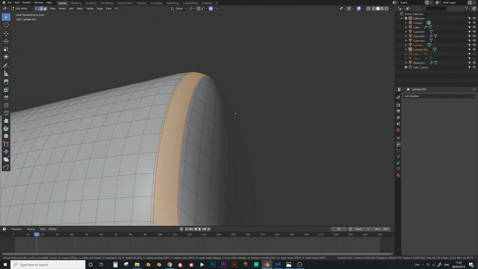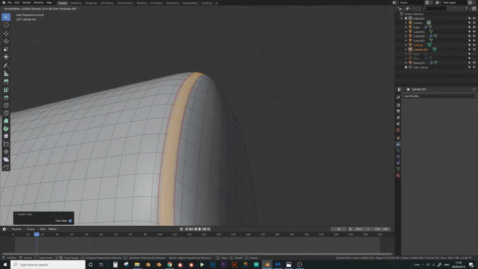Okay, then do Control B, and then make sure you've got 5 loop cuts in the middle, then do Control minus and do Alt S.